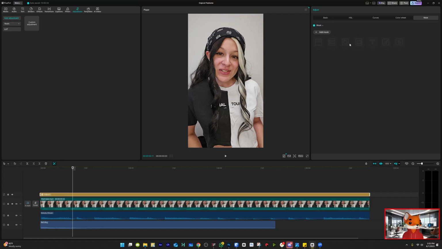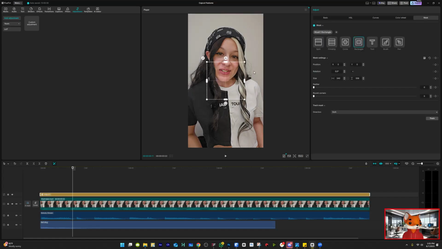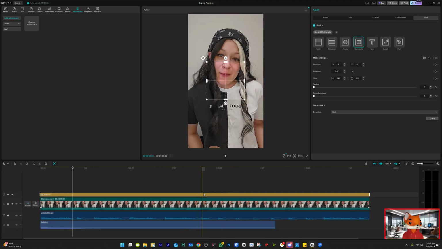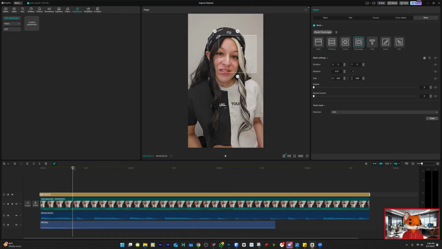And then you can do mask. So a mask is like this, but you can't do a mask with this because, well, you can. See, actually you can mask. So let's say you only want to color grade her face. You can color grade the face and then make it a mask, just like that.